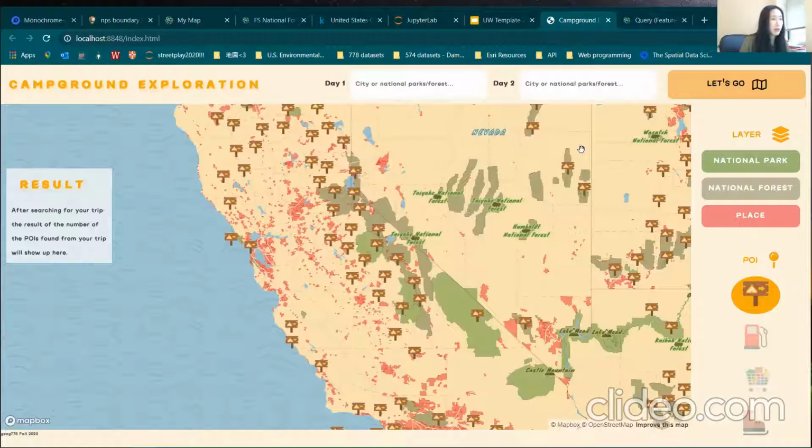And as shown on the screen, this is my index.html file, which is a web tool designed by me. Before actually using this tool, I will give a brief introduction to this final project. So here we go.